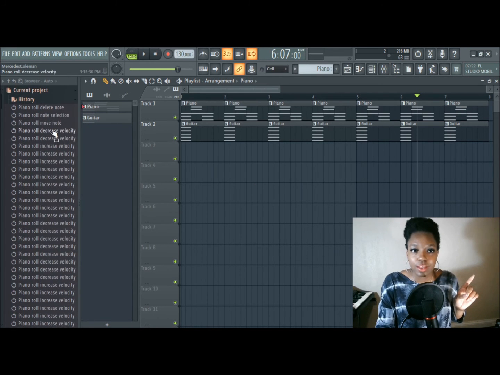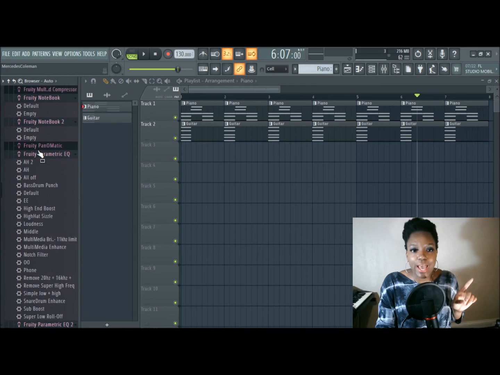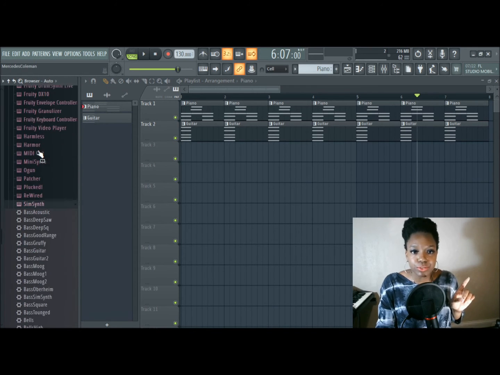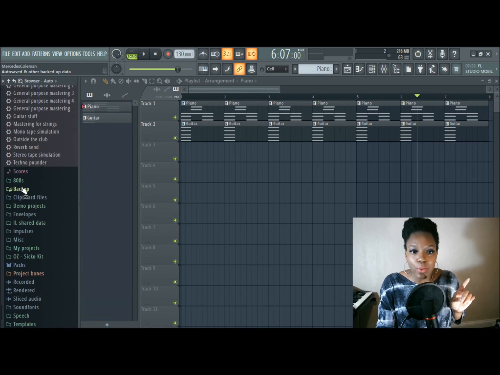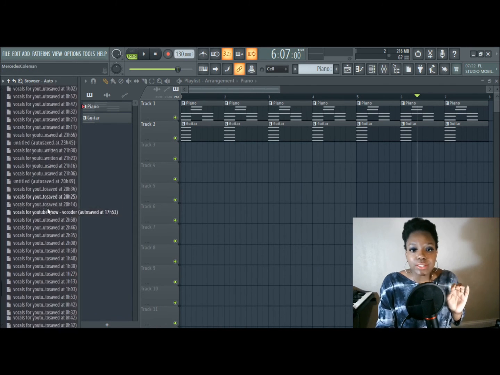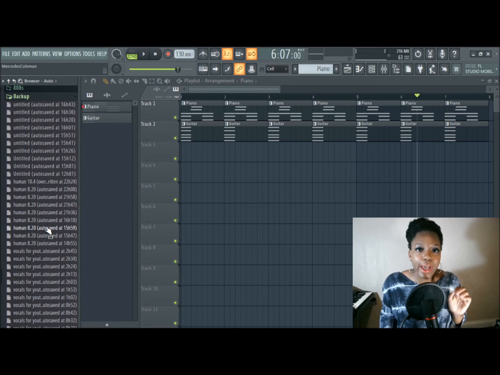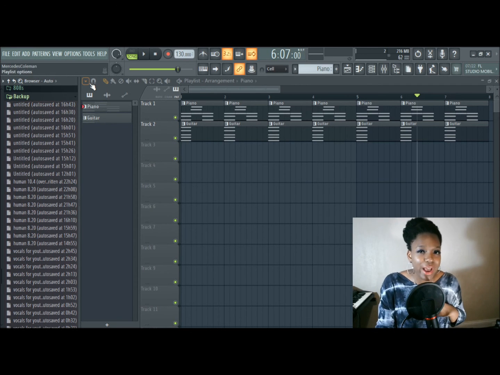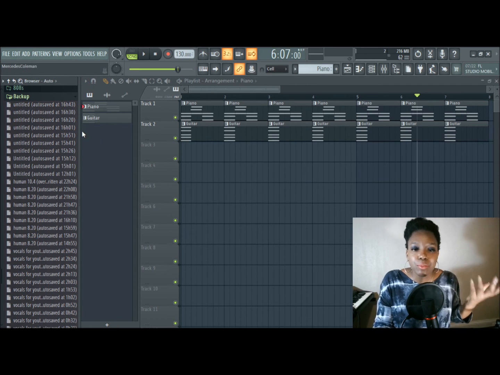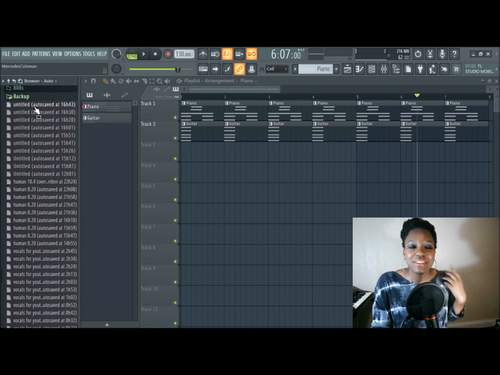Also, if you scroll down here some, you have this little guy that says backup. And it looks to me like it backs up your files every 10 minutes or so. I haven't had this problem with FL Studio crashing, but some people have had that issue. If it does crash on you, you can come back here and open up the latest that it's saved.